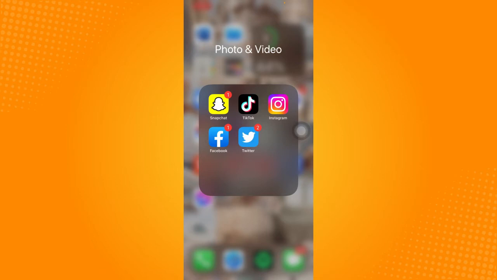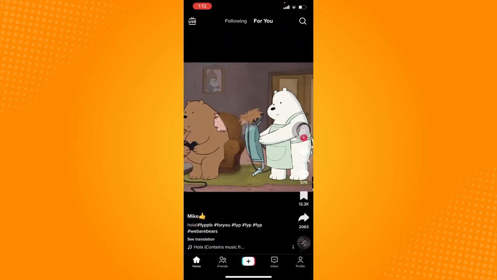So before we open the TikTok app, make sure that it is updated. If not, please go to the App Store or to your Play Store and update your TikTok application. Now let's just head on and open the app.